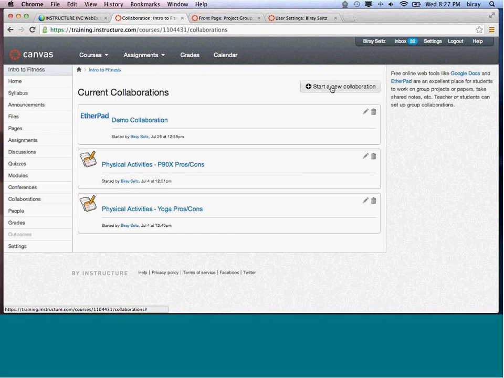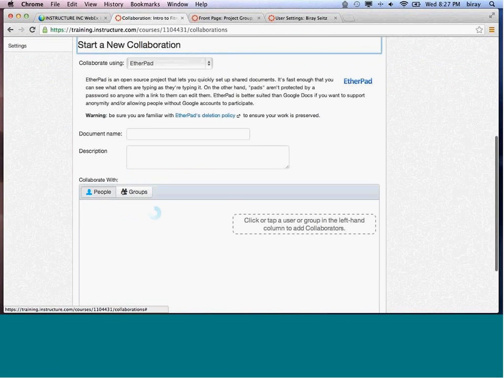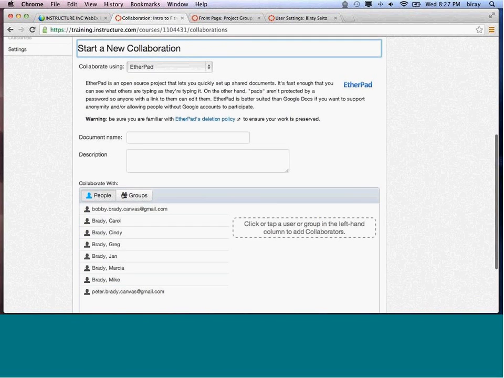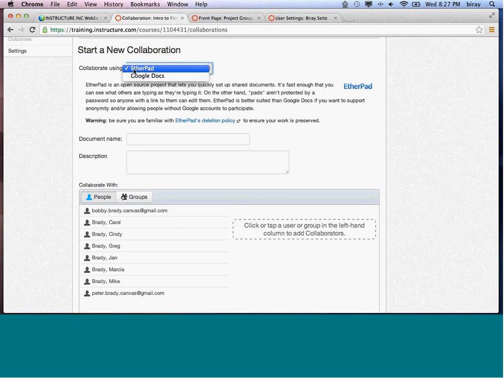Collaborations, here are two ways you can create collaborations. Click on collaboration, and you have the ability to use Etherpad or Google Docs. Etherpad, we'll start with that and show you that process. So we'll do a sample.